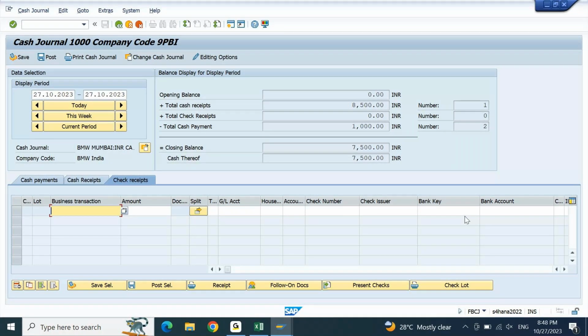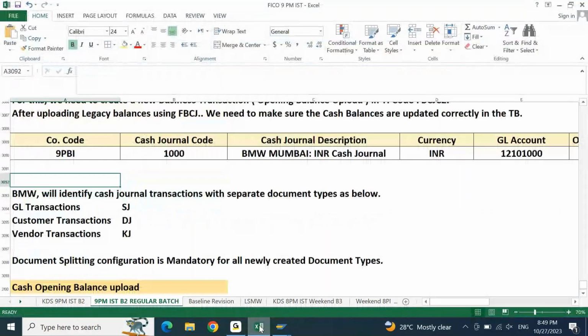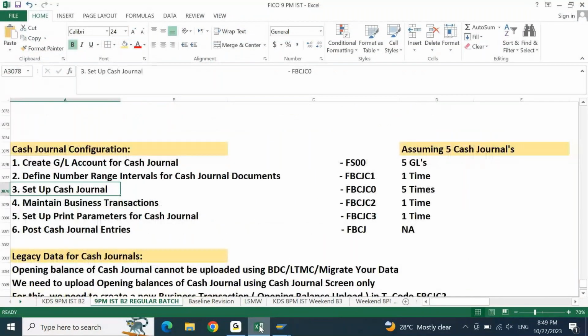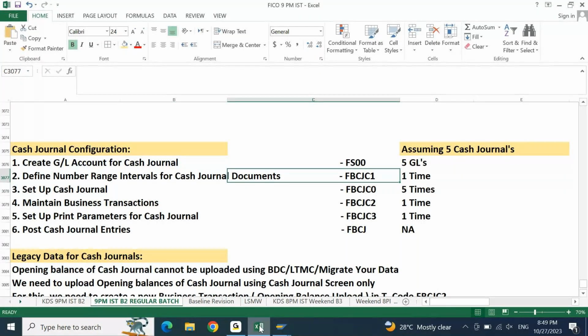Sir, you said that the number range is maintained at company code level, right? Yes. Sir, once please open that Excel sheet. Scroll up now, sir. Here, define number range interval for cash journal documents. As we took 5 company codes, for 5 company codes we have to maintain 5 times. Yes, 5 times.